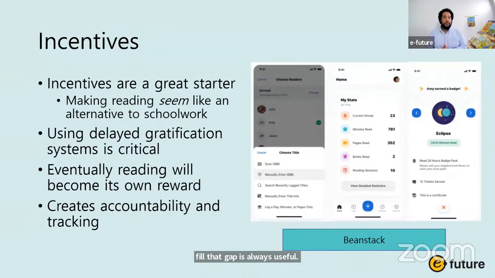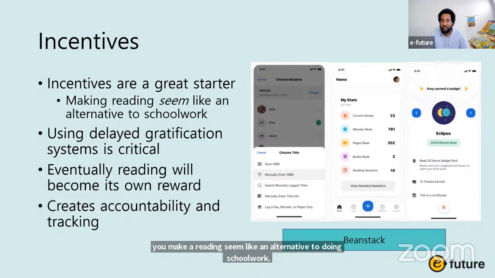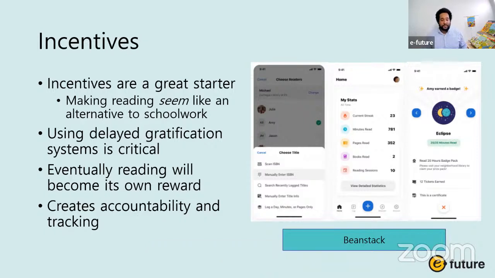So let's talk about incentives. I don't need to talk about point number one because it's pretty simple, but the incentives are a great starter. And an incentive doesn't have to be like a prize, a sticker, candy, anything like that. Reading itself can seem like a reward. If you make reading seem like an alternative to doing schoolwork, then the students are going to be excited to read. So doing things like drop everything and read, that becomes a reward in a classroom.